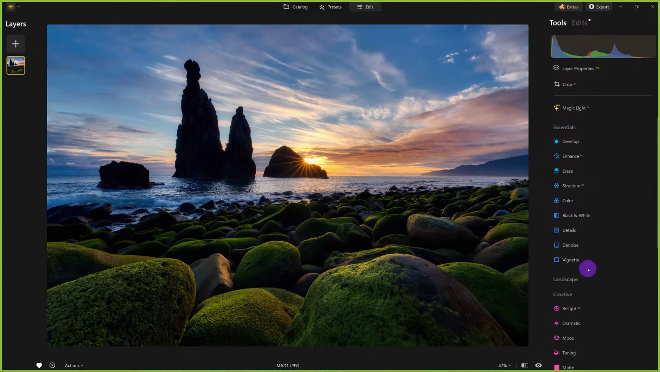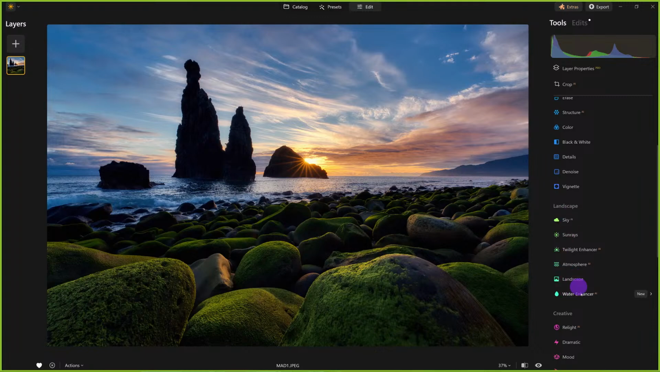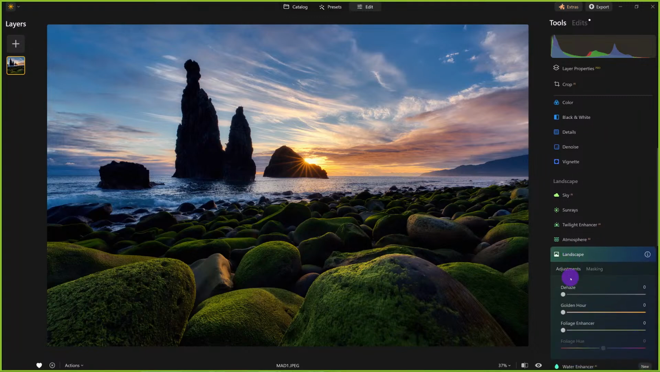we came up with a new category for landscape, and under landscape is where you'll see the water enhancer and now the new landscape tool itself, where it used to be up here in the essentials. Now the landscape tool is down where it belongs with the landscape category. So here's that water enhancer that we came up with.